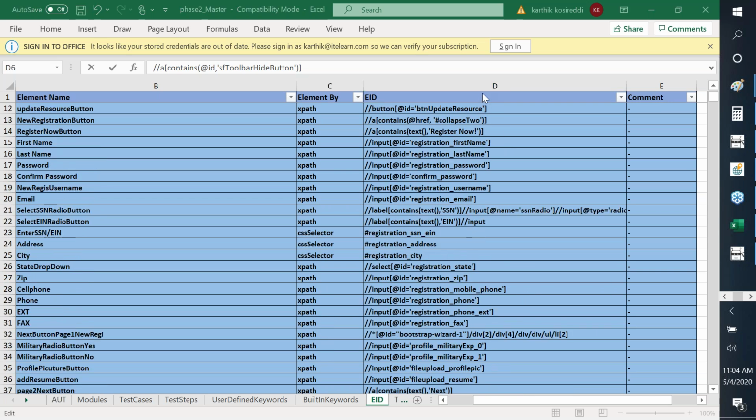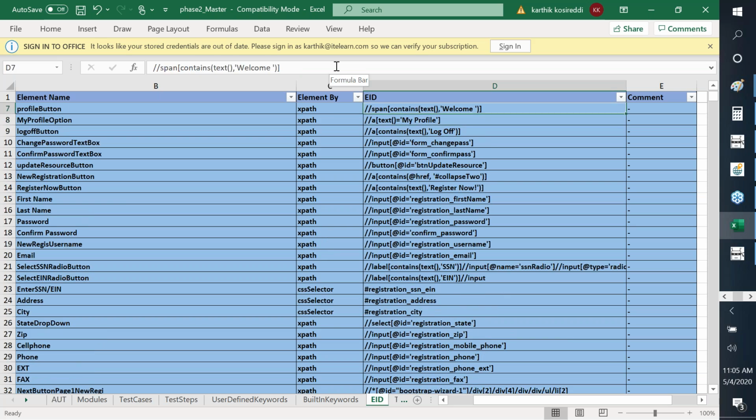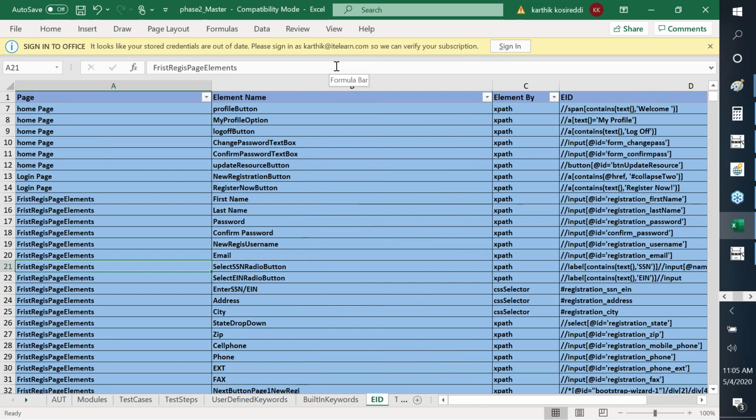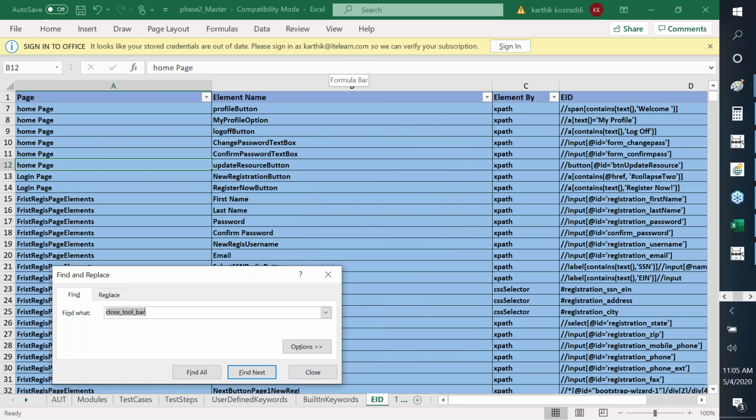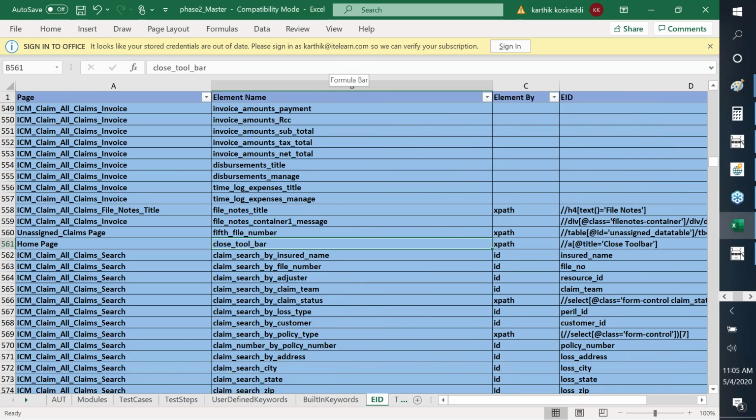I know team be taking long, so join those Skype groups. I'll guide you on that. So this is Control C, and like this. Is this? Close toolbar.